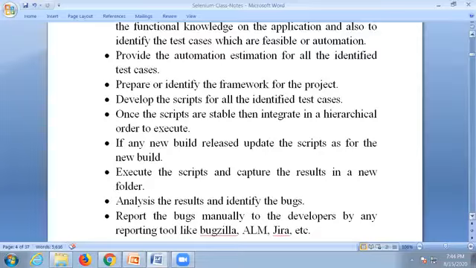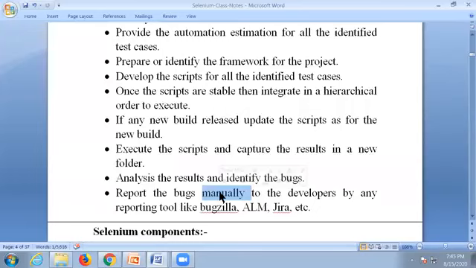Okay. And also execute the script and capture the results in a new folder. Important. Yes, the framework generates it for you. Analyze results and identify the bugs if you have any. Report the bugs manually. Yesterday also we discussed Jira. Report the bugs manually to the developer using a reporting tool like Bugzilla, ALM, Jira, a lot of bug tracking tools. That's what I told you. A defect tracking tool is a common tool for everybody in the company.